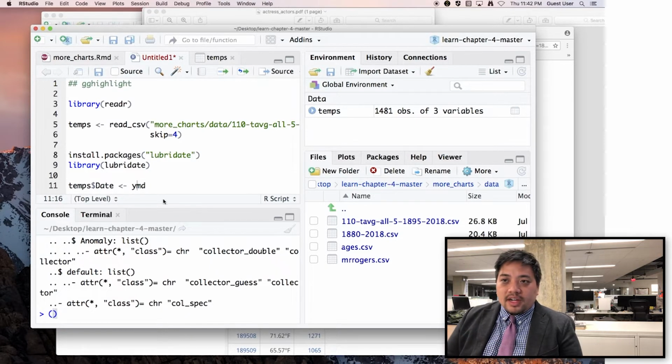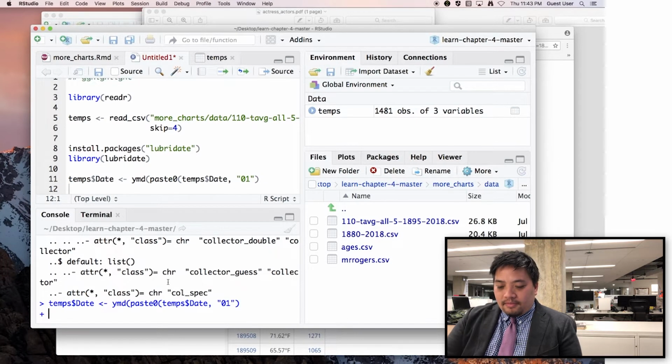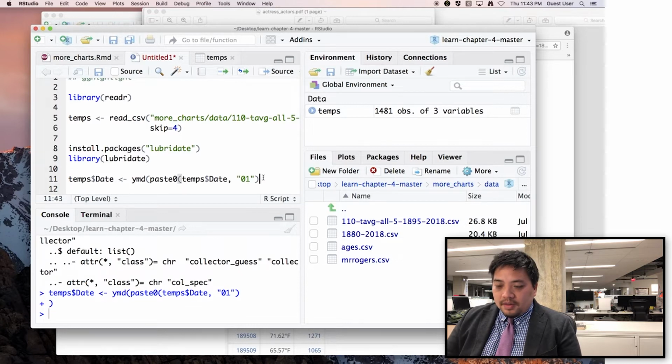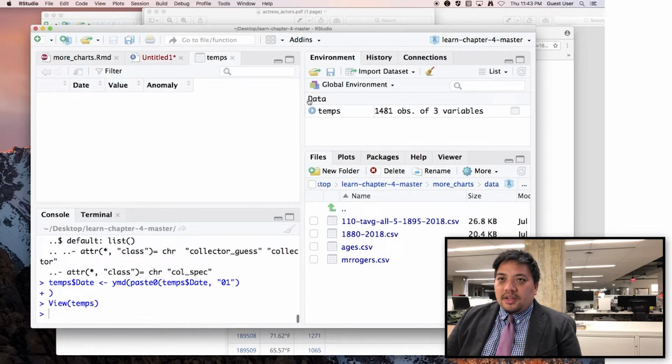If you recall from the previous section in wrangling data, ym is not an option. So we need to turn this into year, month, and date. So how do we do that? We can paste an 01 at the end and make it think it's the first of the month. So to do that, I'm going to nest paste0 in there. This time it'll be temps$date, and I'm going to add an 01 at the end. And I need to make sure I have one more parenthesis there to work.